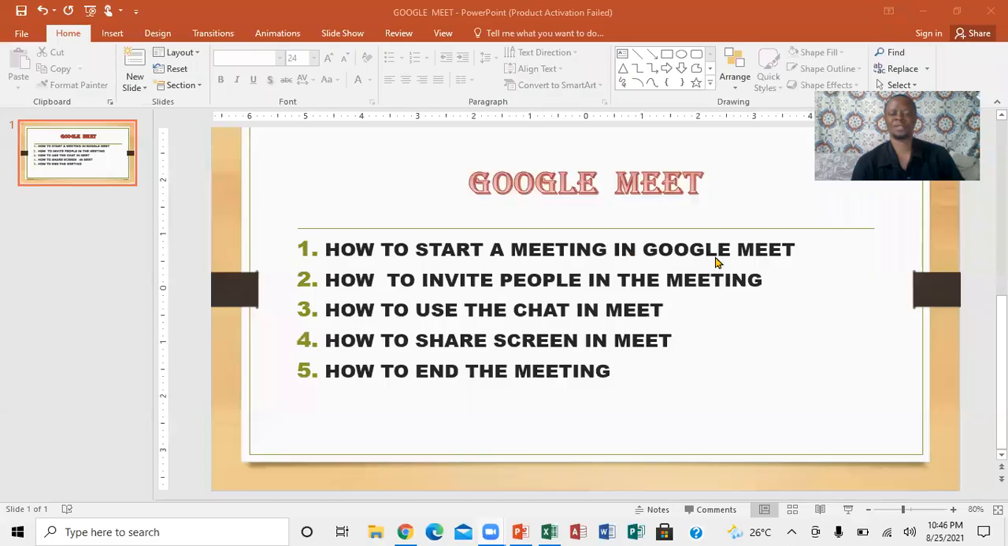These are the instructions right here: how to start a meeting in Google Meet, how to invite people in Google Meet, how to use the chat in Meet, how to share screen in Meet, and how to end the meeting. All of this we're going to actually look at in Meet. So it's very important here.